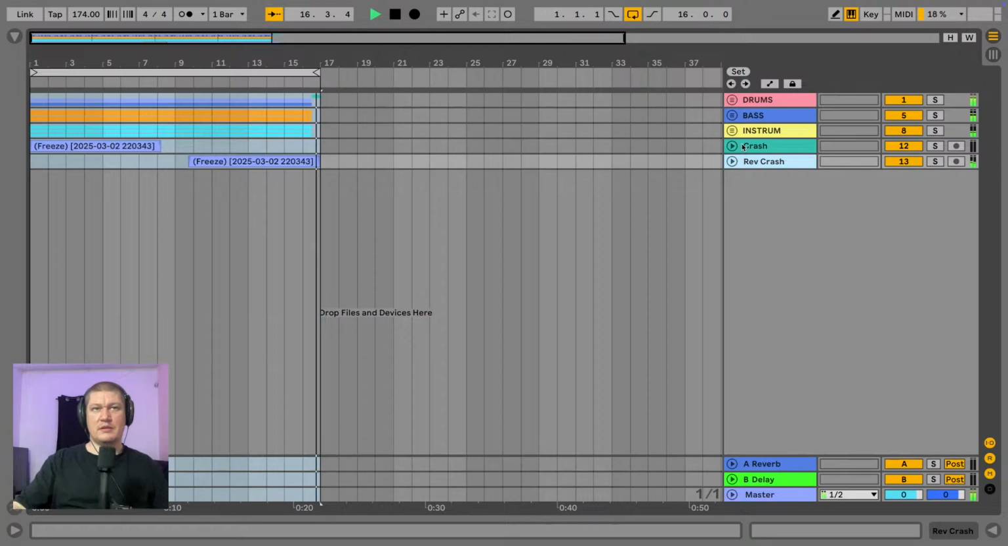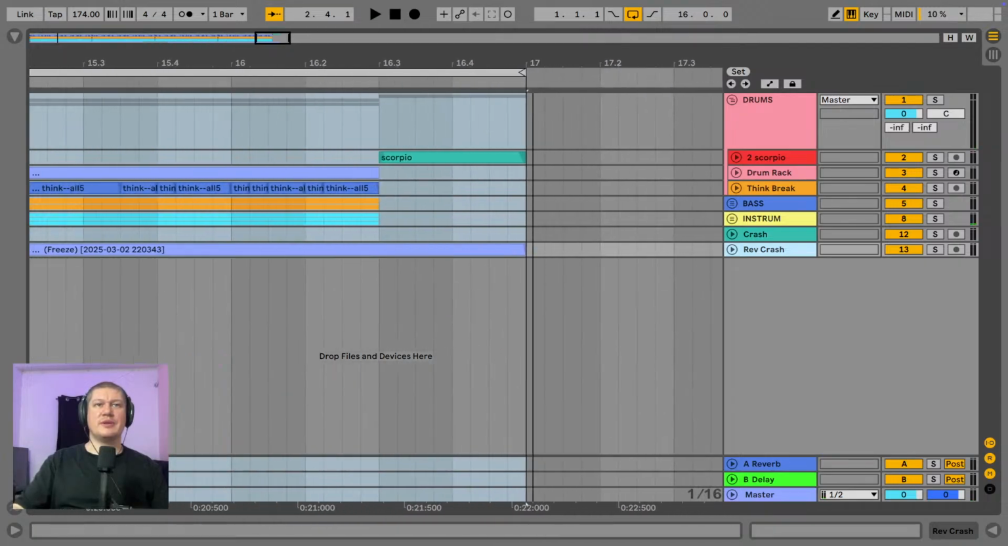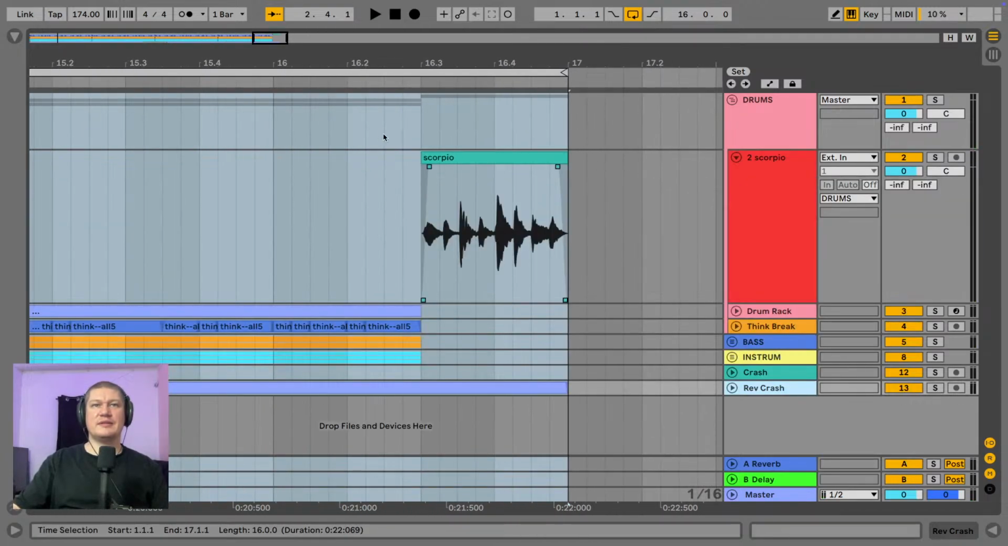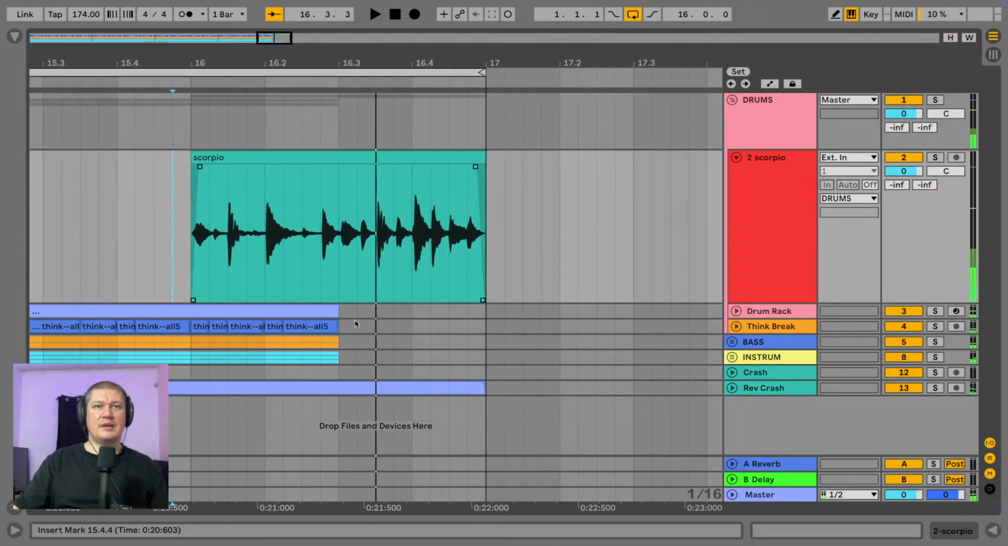So it's all right, but the Scorpio, there's something wrong with the Scorpio break. Basically, it's not sounding convincing. So it probably should be an entire bar. So let's try it like that.